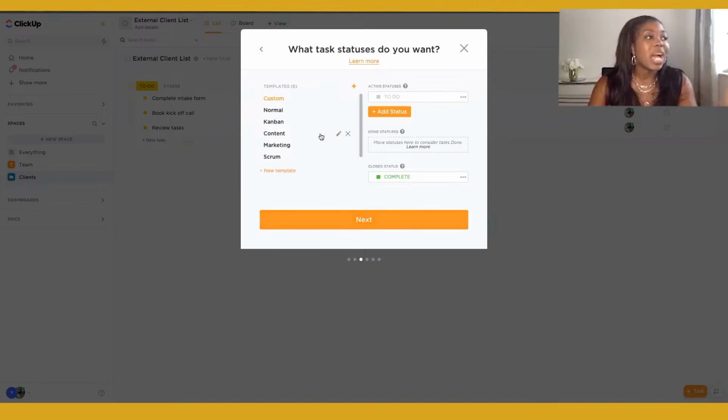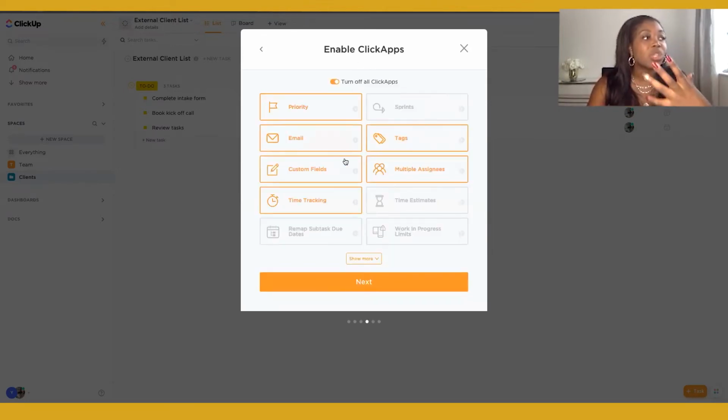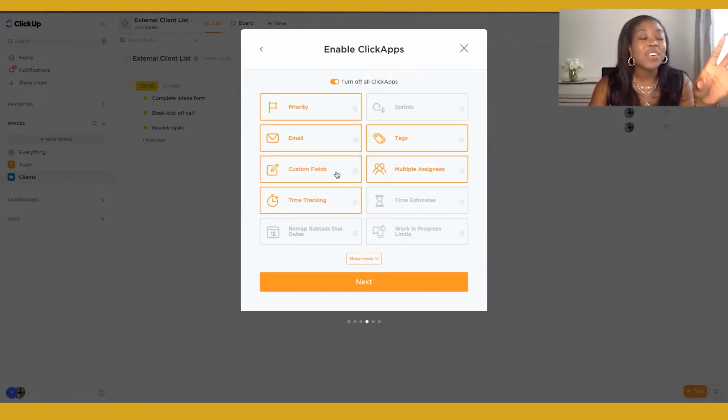So hit next. And now you can decide if there are going to be set statuses for this workspace. My recommendation is that I don't usually keep a set status point for the workspace overall, purely because as you build it out, you may have different statuses for each individual list. I'll show you how that works in a moment. So essentially, I'll just keep this as normal and that's fine. And then you'll notice that you have options to click on or click off ClickApps. That's a mouthful, say that again. So you have various ClickApps that you can implement within this space, or you can switch on to use within this space.